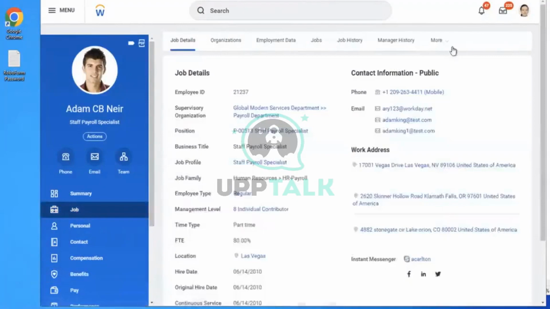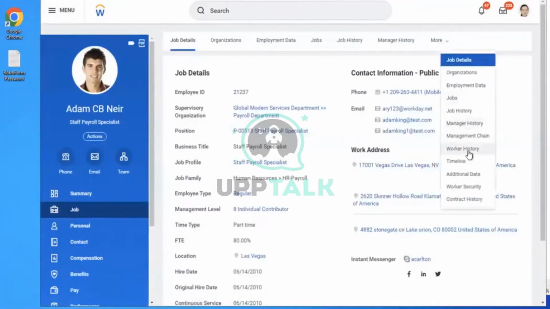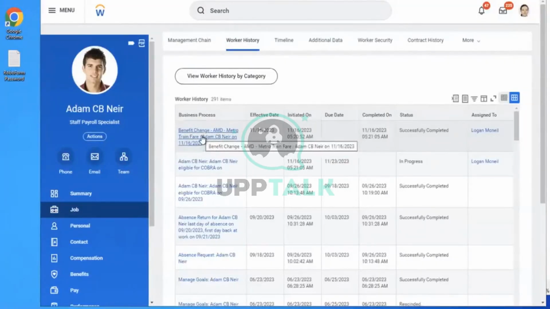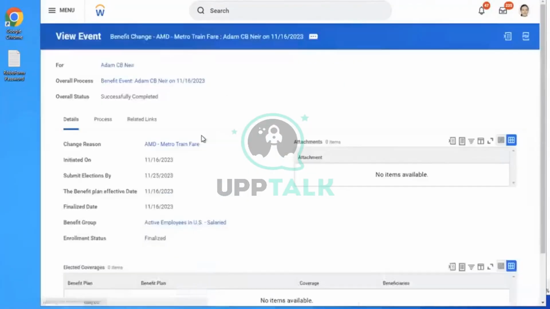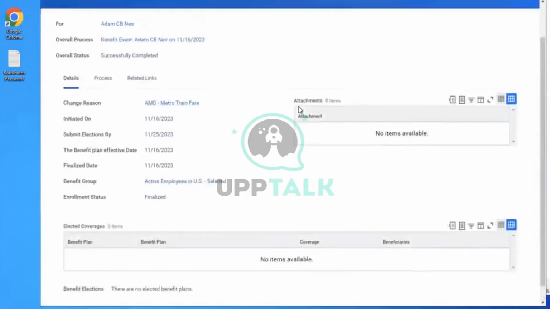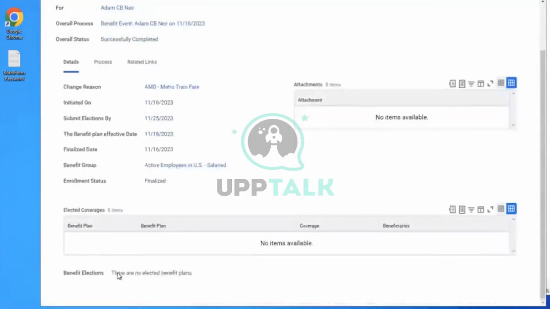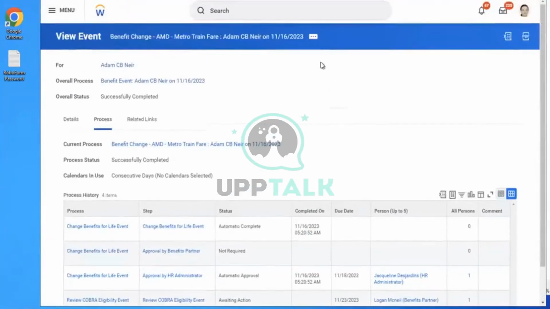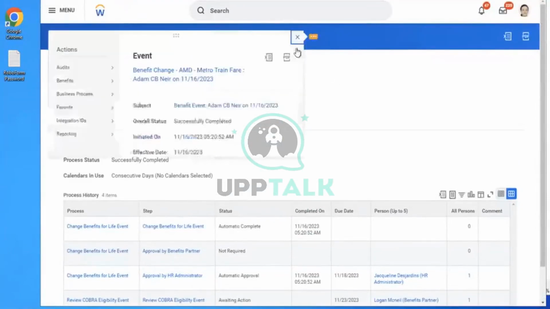Now let's try to troubleshoot this. I could see, successfully completed. Oh, it says it looks like someone has to the business process. There are no elections. Let me check the business process, view definition.